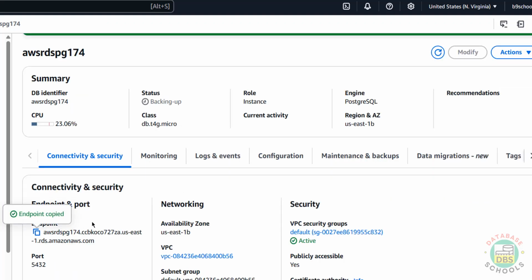Copy this endpoint. Now open pgAdmin. If you haven't installed pgAdmin on your machine, then search my YouTube channel for how to install pgAdmin on Windows or Linux operating systems.